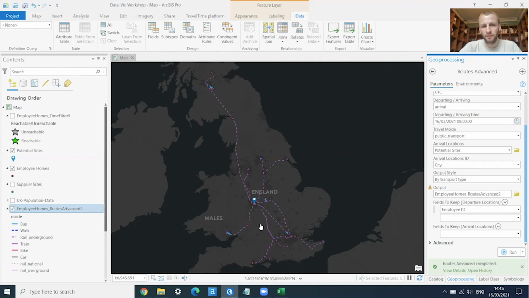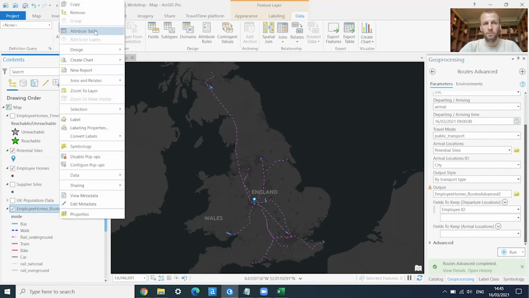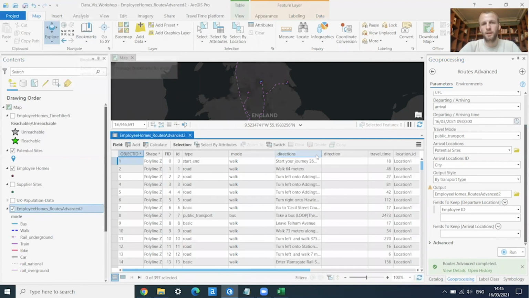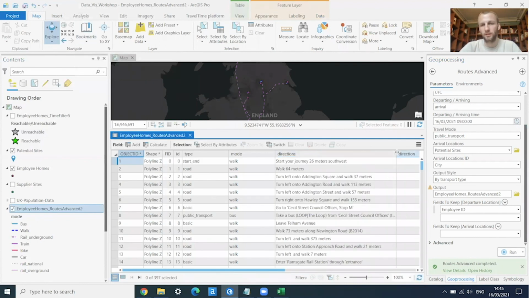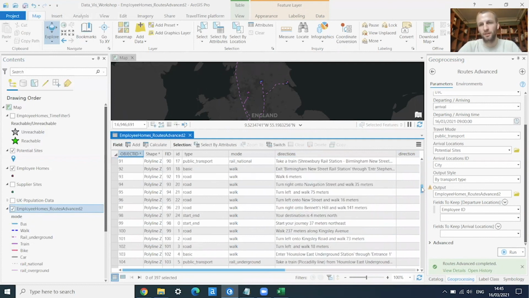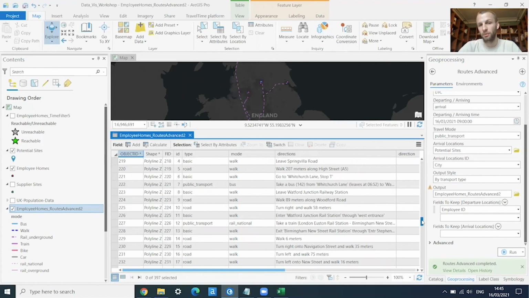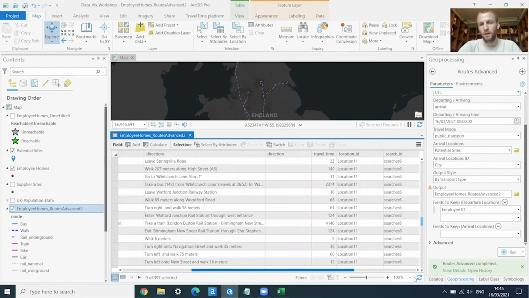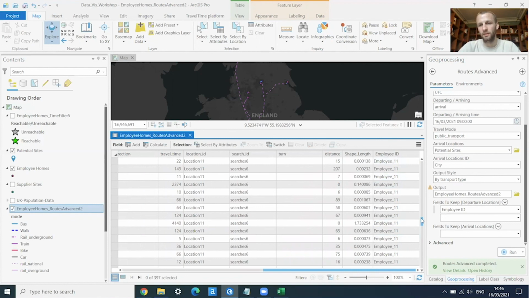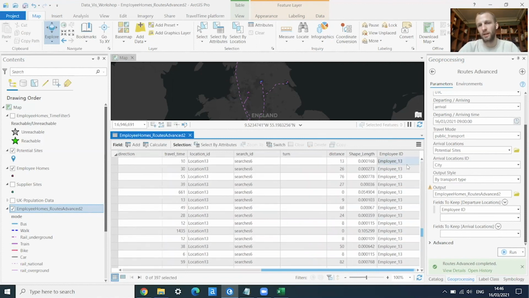And here we get a nice visualization of what each of these public transport journeys will actually involve. And it gets broken down by the different transport types being used. And also, if we wanted to go into the attribute table, we can even get a full breakdown of what each of these journeys is. So we could present this to the senior management team and let them know exactly what the commutes would be for each of them. And each of these has the employee IDs assigned to it. So we could have a look at each one individually and see what their commute would be to this site.